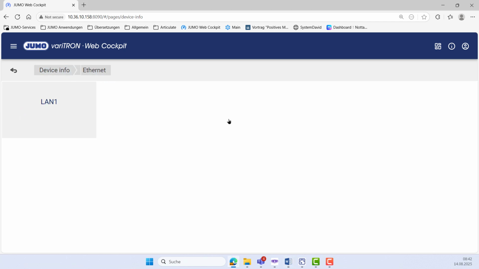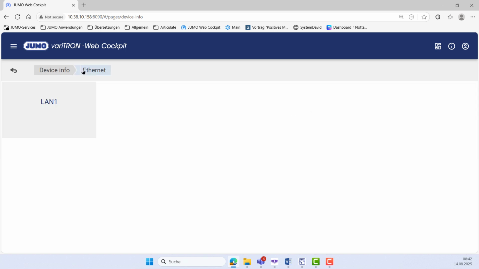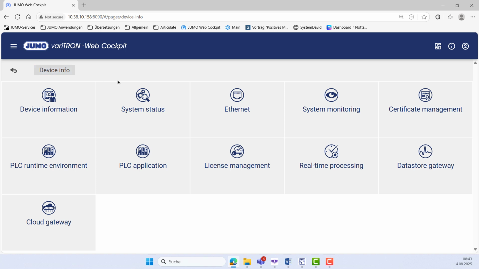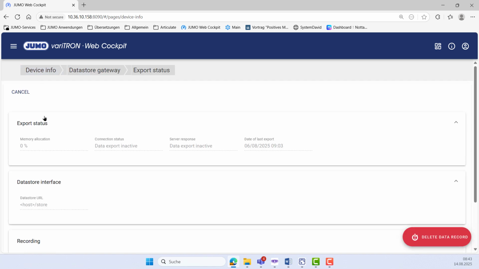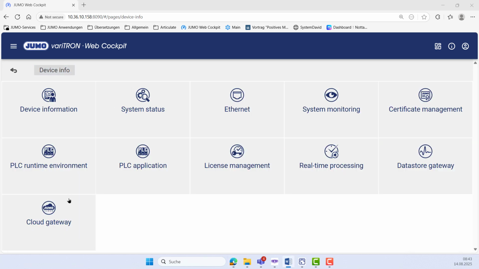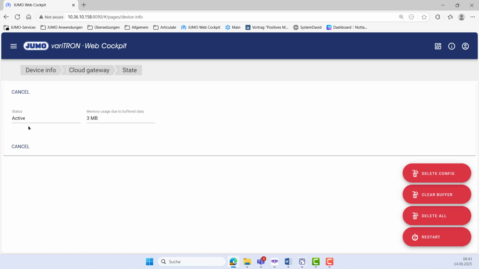Here you can see, among other things, the IP address of the LAN interface. The data store gateway transfers registered data to the data store. Here you can see its status, and you can also delete registered data in the system. The cloud gateway transfers measured values to the cloud. You can see the status of the gateway here.